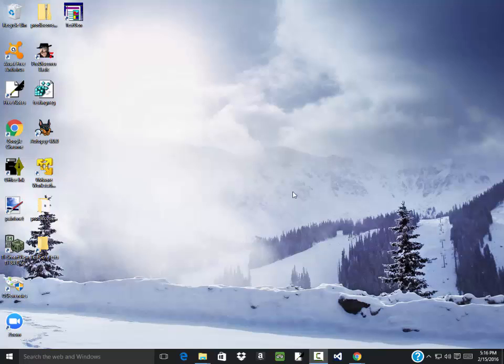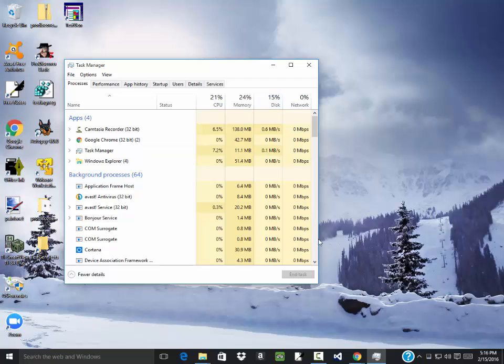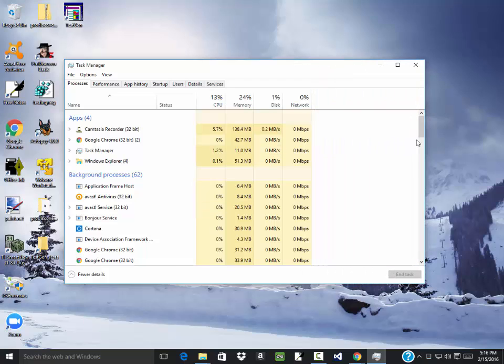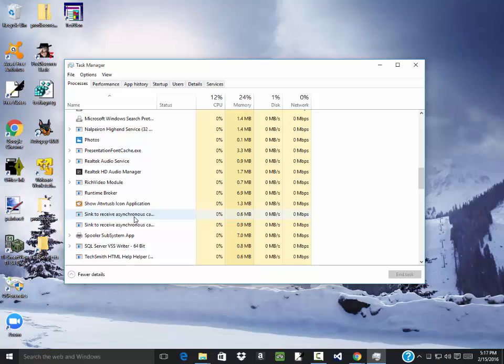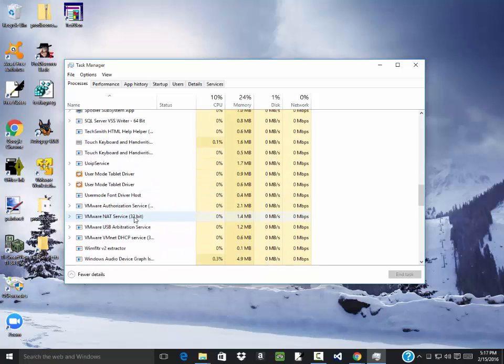this type. If I click Task Manager, depending upon your version of Windows, it'll look different than this. I actually like how this looks. This is a little bit more user-friendly than in the past, but you can see the apps that are running, your background processes. If I scroll down, see all the different items here.